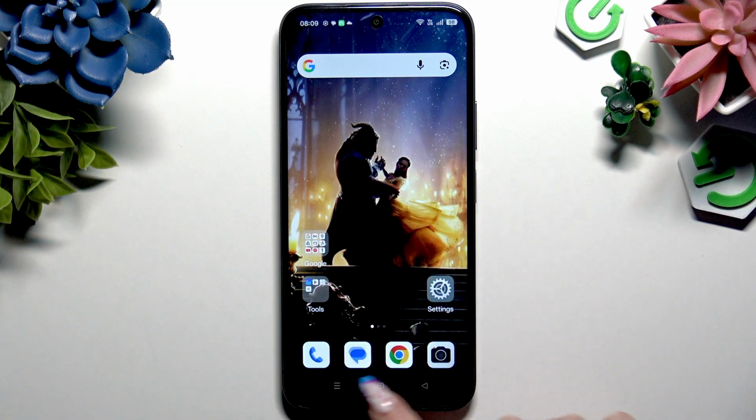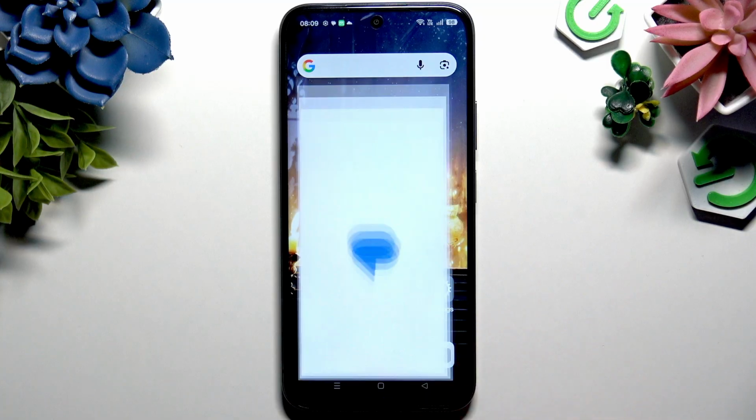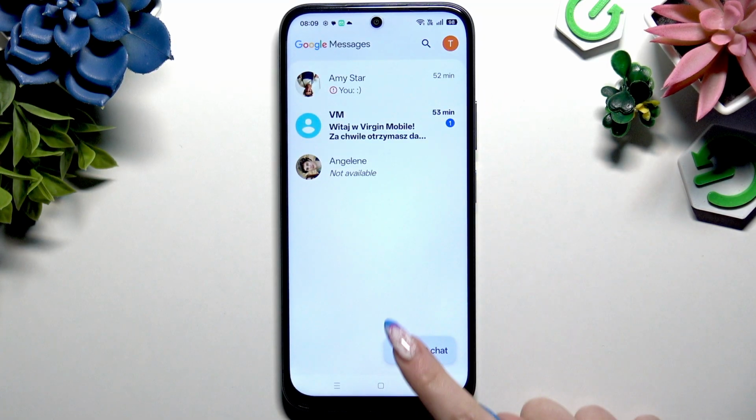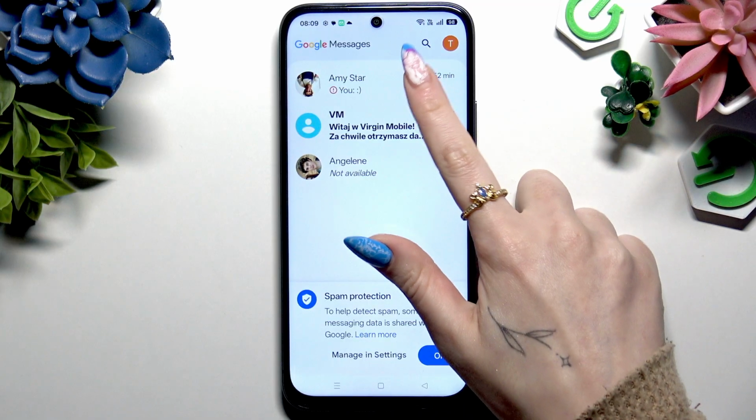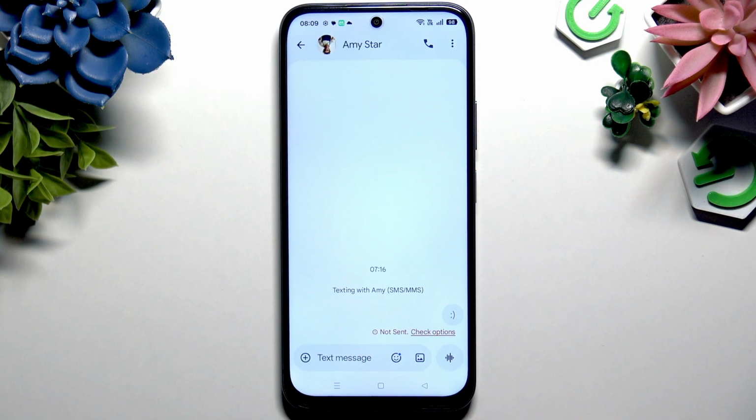First of all, you need to open the Messages app and select or create a chat. Whichever you decide, when you're ready, click on this icon of a photo at the bottom right corner.